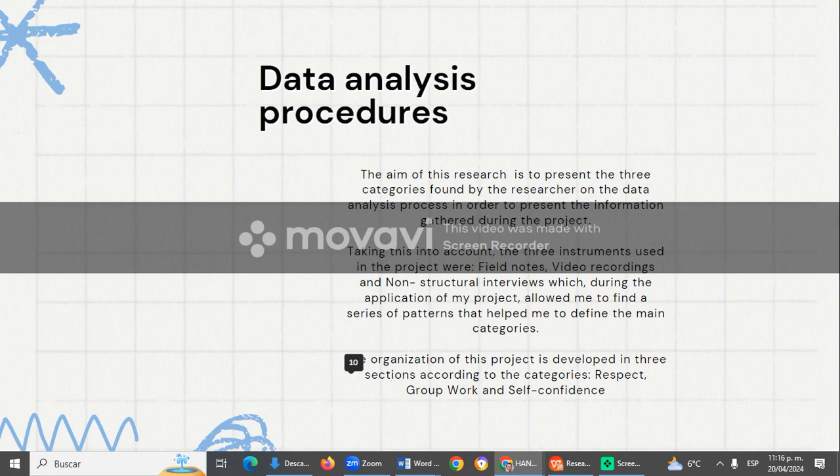The organization of this project is developed in three sections according to the categories: respect, teamwork, and self-confidence.